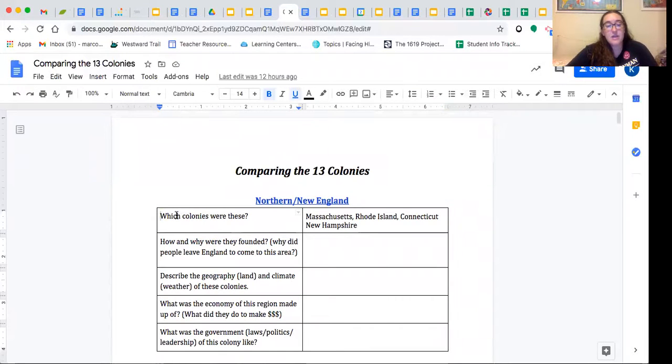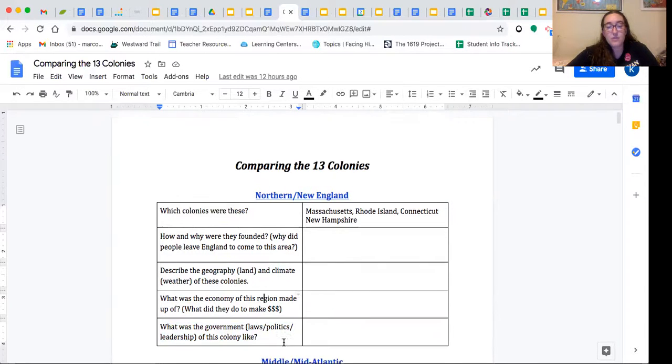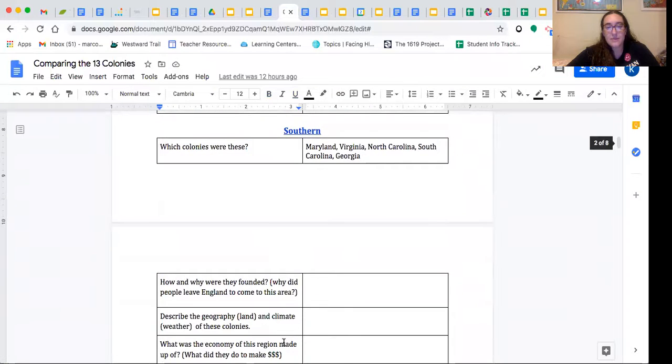So for each section, it's already answered which colonies are in the different regions, but you also need to note how and why they were founded. So why were people leaving England to come to that area specifically? Describing the geography and the climate, so the land and weather of the different colonies. What the economy of the region was made up of, so what did they do to make money? And finally, what was their government like? The laws, the politics, the leadership, that kind of thing. For the north, the middle, and the south.